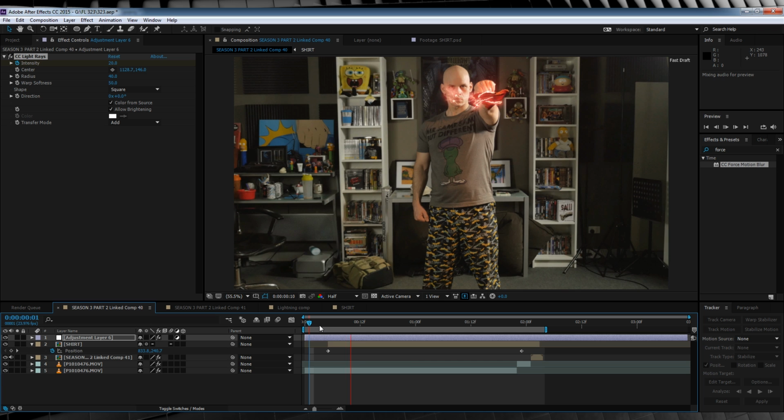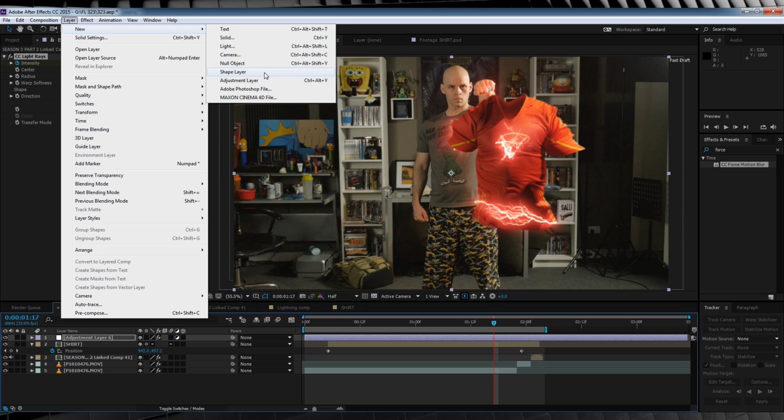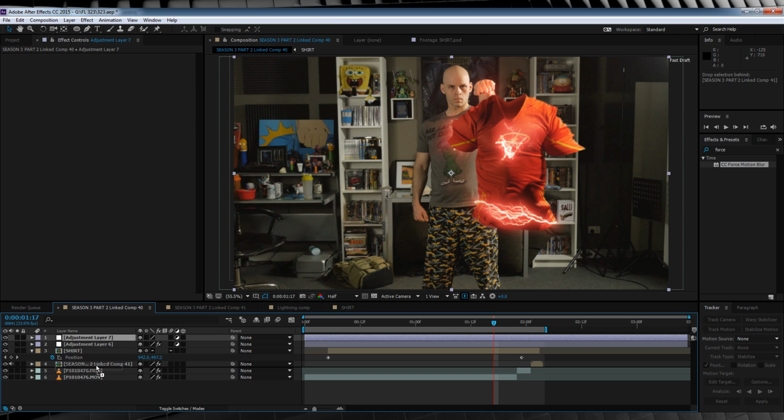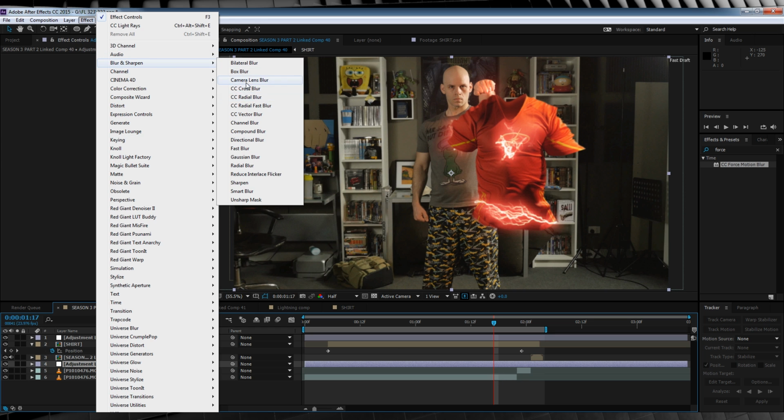Our final step here is merely a cherry on top, guys. When the shirt comes out, it becomes our focus point, so it makes sense for the background to blur out, right? Correct. To do that, all we have to do is head up, grab an adjustment layer, and drag that adjustment layer down so it sits on only our clips before the shirt change. We'll then head up to Effect, Blur and Sharpen, and add a camera lens blur.